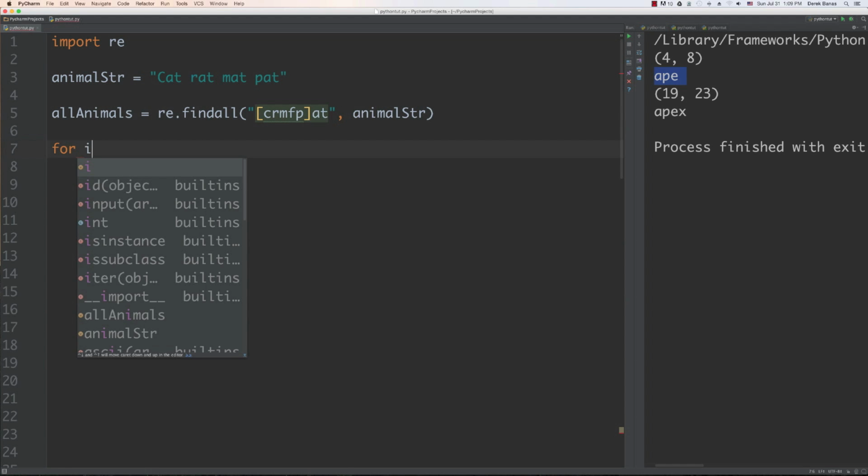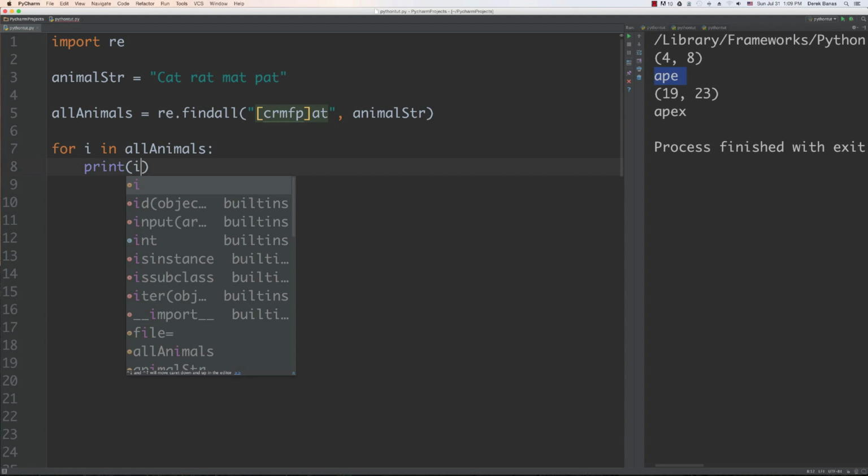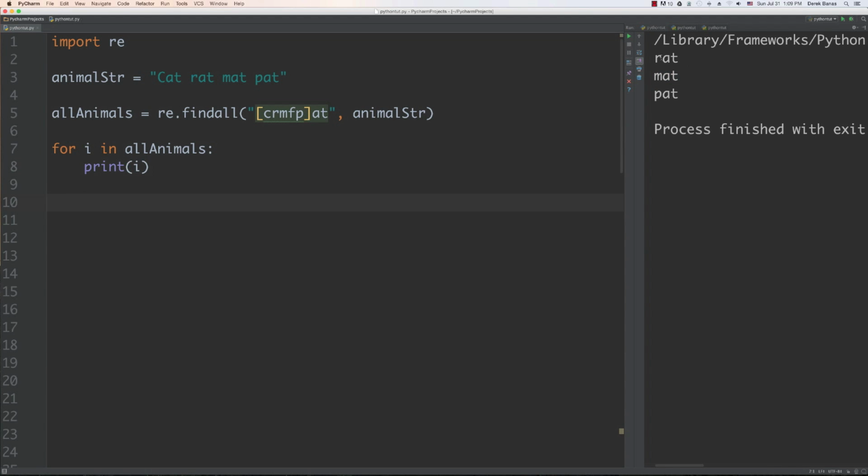We can come in and then cycle through our results and see exactly what we got. All animals, and just print those out on the screen and run it. And you're going to see in this situation we get back rat, Matt, and Pat. Well, you may be asking yourself, why didn't I get cat? Well, the reason why is you have a lowercase c inside of there instead of an uppercase C. If we change that to uppercase and run it again, now you're going to see that you get cat.